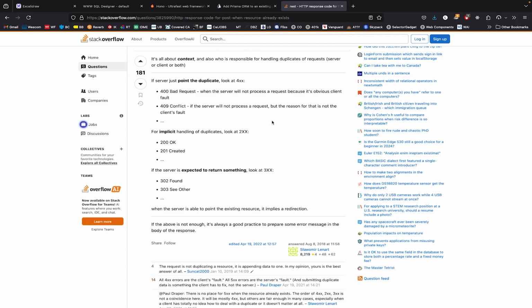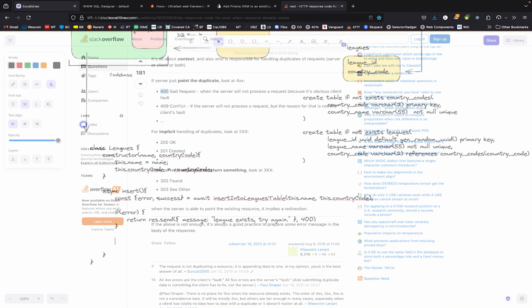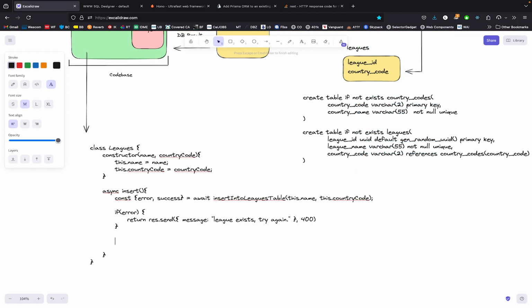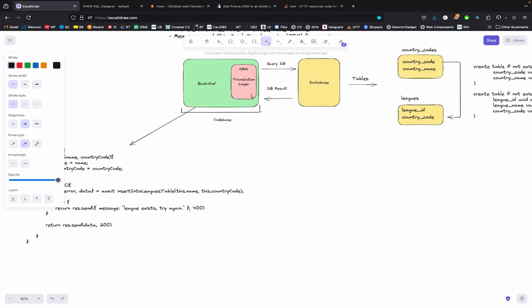And here's a really good discussion on Stack Overflow. And just to keep the video moving along, I will go ahead and select the 400 status code. And otherwise, if we receive a result, I'll just go ahead and send, maybe we can change this to data. So we return the data and send back a status code of 200. So this is where the ORM comes into play.